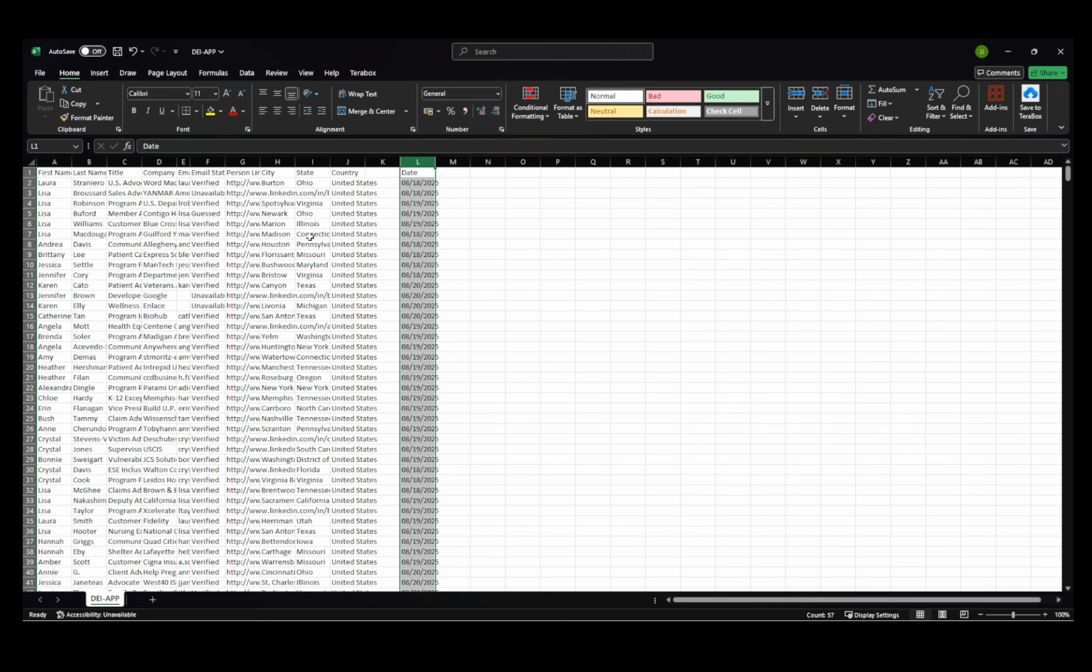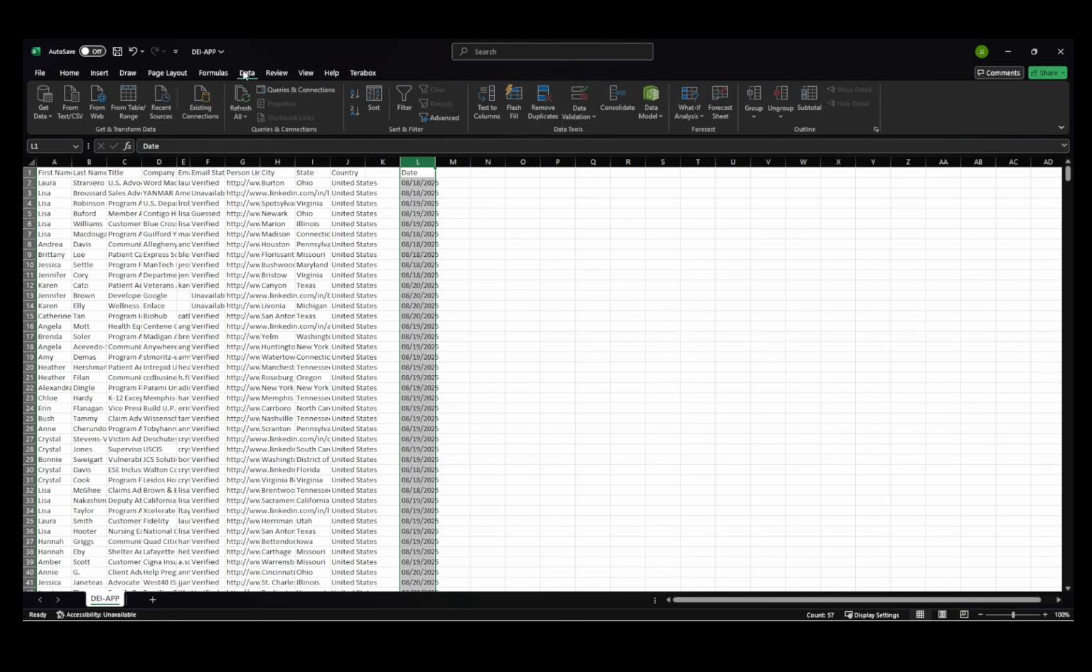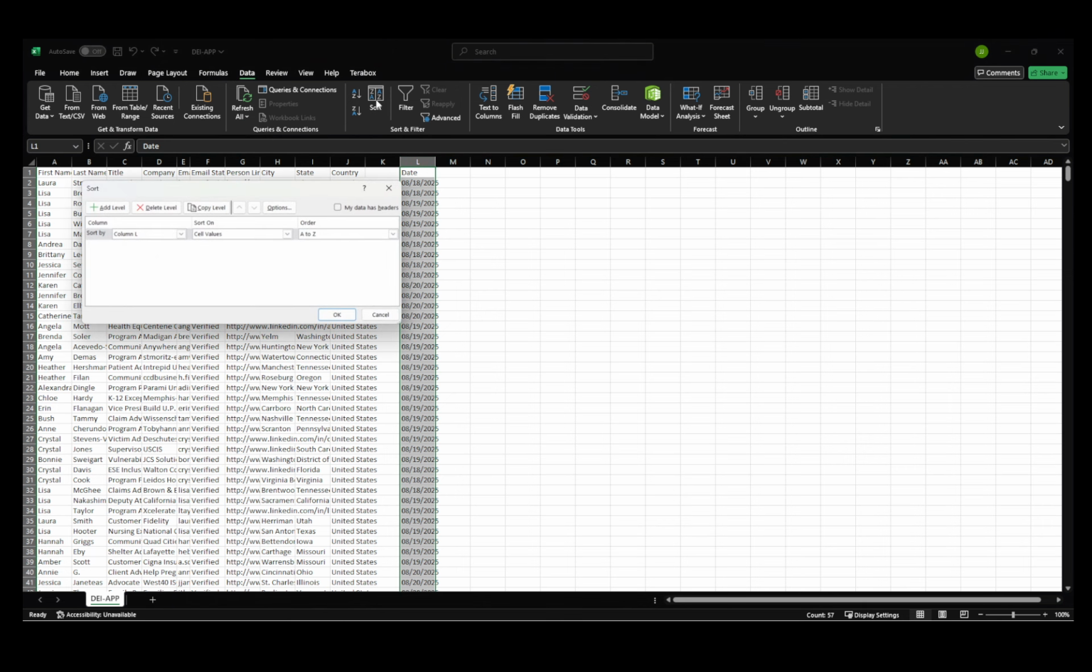Now, head over to the Data tab, which you'll find on Excel's main ribbon. Look for the Sort and Filter group, which houses the tools you need to sort your dates. You'll find buttons labeled A to Z and Z to A here. The A to Z button will arrange your data from the earliest to the latest date, while the Z to A button will sort it from the most recent dates to the oldest. Just click one of these options depending on your sorting preference.